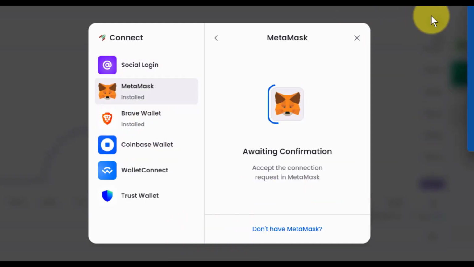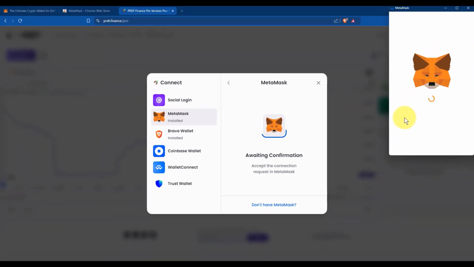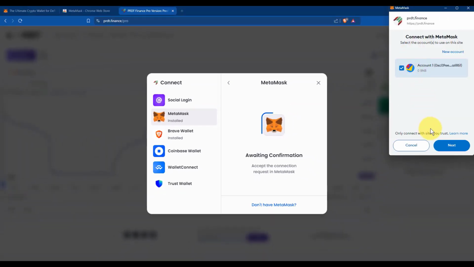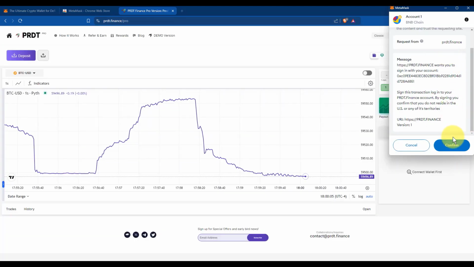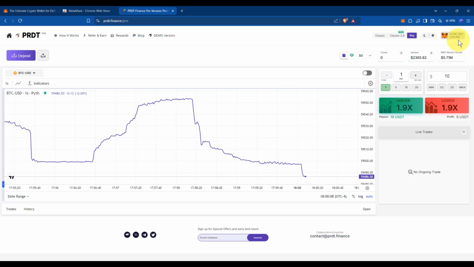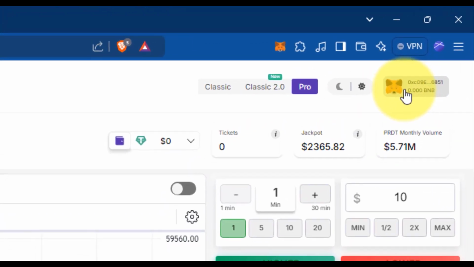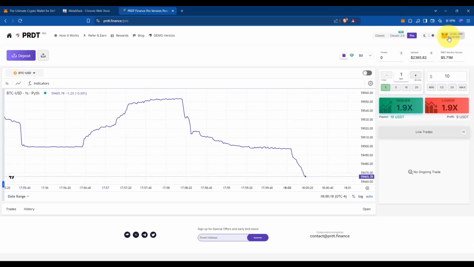Okay. And then we'll need to confirm it in our MetaMask wallet. So we're going to go ahead and click on next here and then confirm it. We will need to sign it. So click on confirm here. And there we go. And we can see up here that we are now connected. And now we are ready to start trading on PRDT Pro.